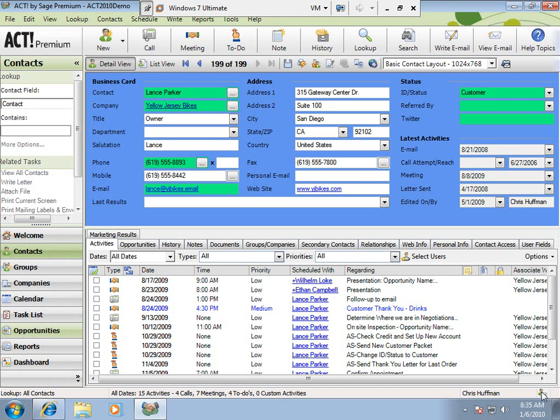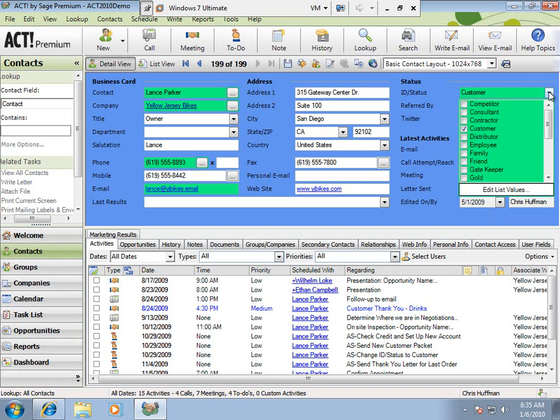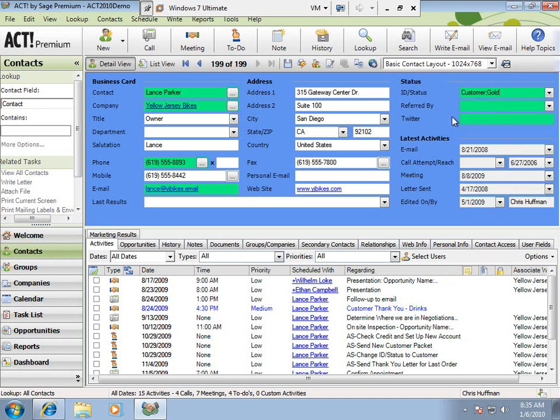And in this case, we've got a contact named Lance Parker. He's an existing customer, as you can see by the ID status. And we're going to not only make him a customer, we want to say that he is a gold level customer, or our highest level. So we're going to customize or select ID status, go down and select gold, which we've added a little earlier.